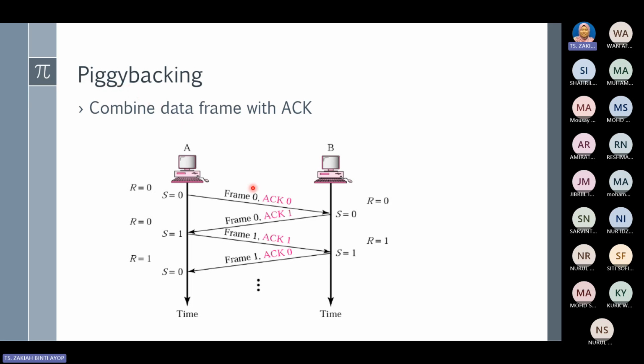Okay, so in this case, let's say it's reset. A sends first. A will send frame 0, acknowledgement 0, and then when B receives it, the receiver should be R is equal to 0, right? Because R is equal to 0, which is the same as what it expects, it will send out ACK1.